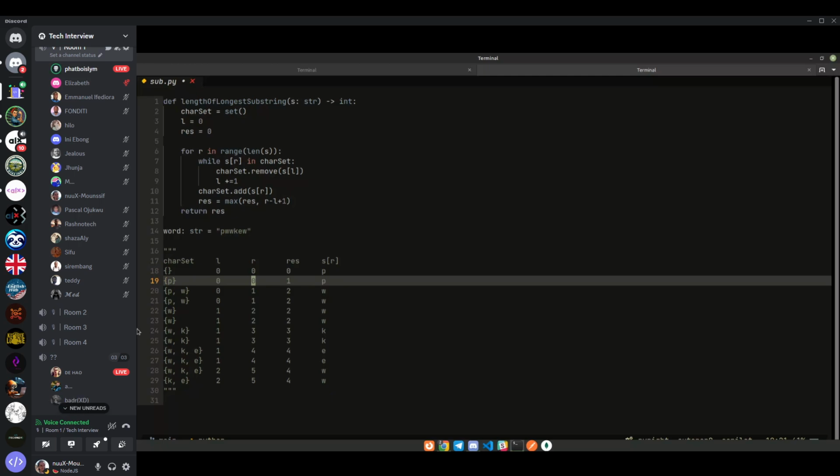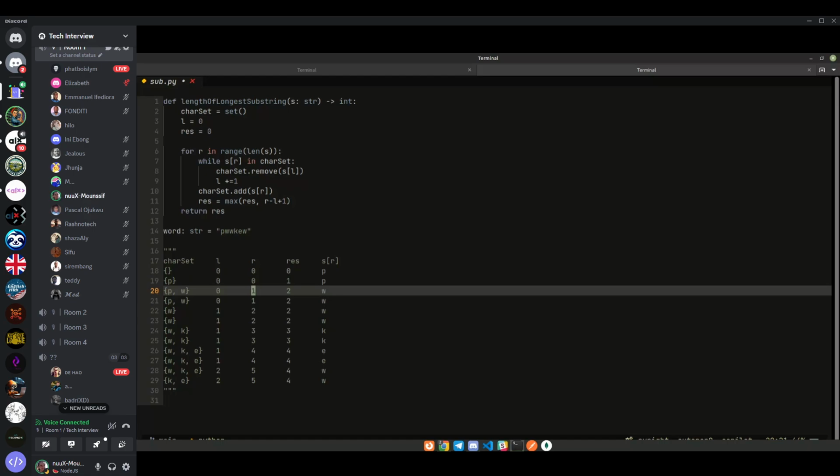So calculate res again. R minus L plus 1 is 1, right? So then W again. R becomes 1, you get the value at index 1, which is W. You add it to your set. We do not run this block of code, so you add to your set, and you calculate this value again.